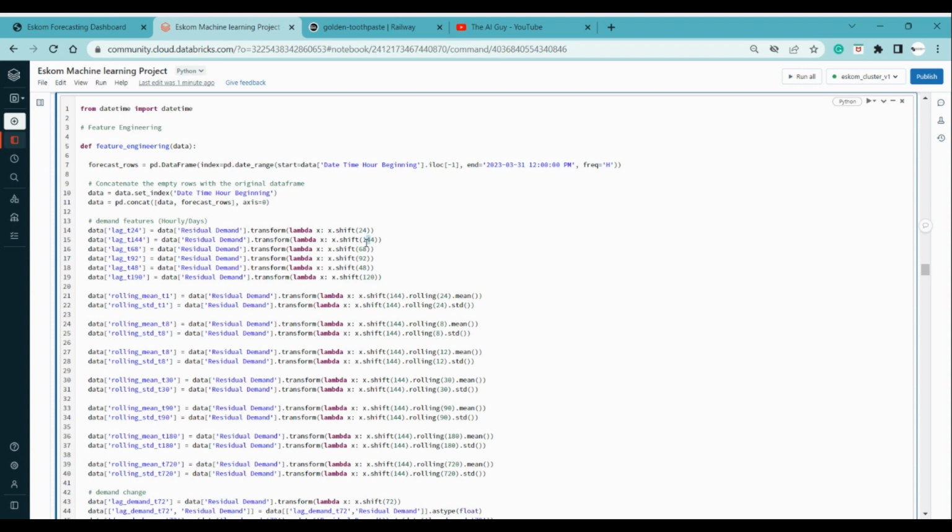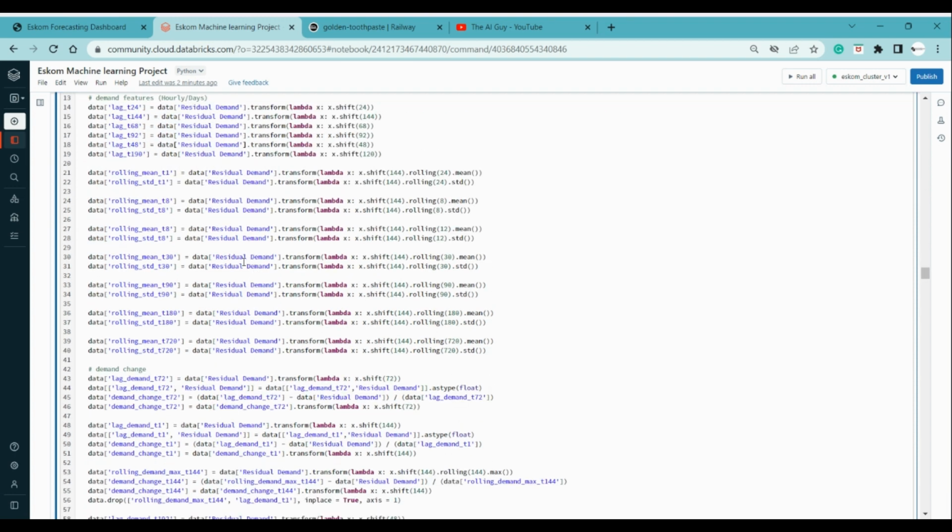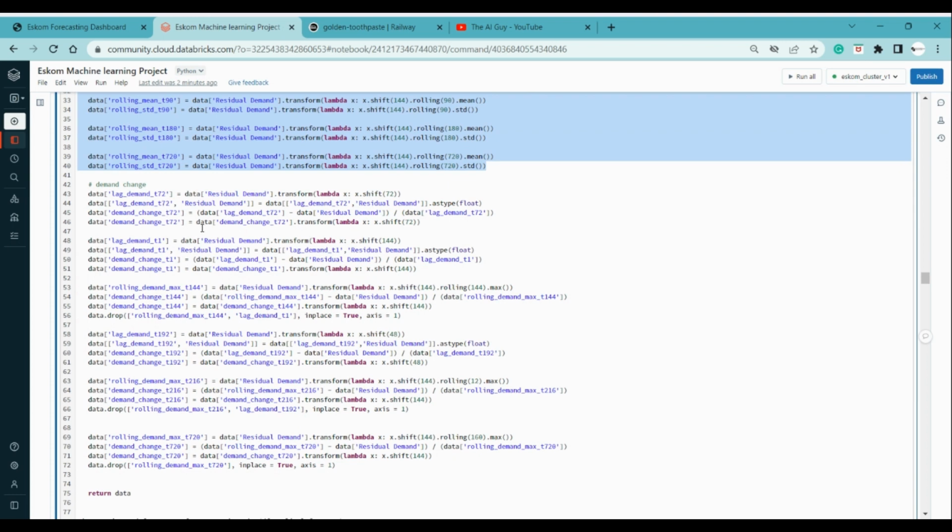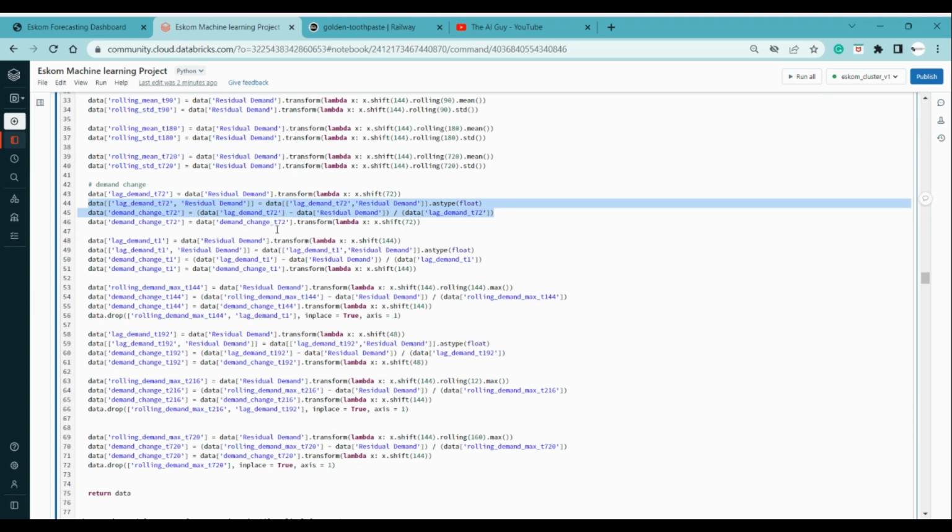Then this is going to shift the residual demand 144, which is 6 days. Yeah, six. That's what I created. I created these features based on Eskom forecasts within, I think, a week. So that's why I wanted to stay in the same ballpark. And then we're creating these rolling means and rolling standard deviations. This technique works very well for me personally.